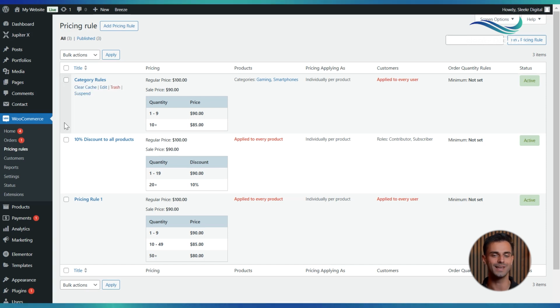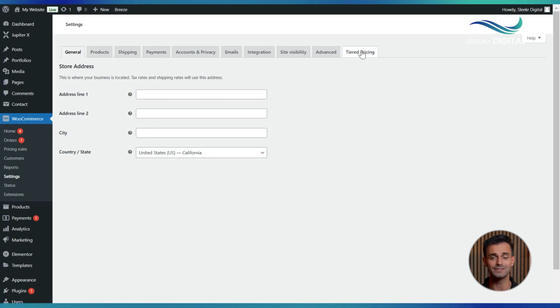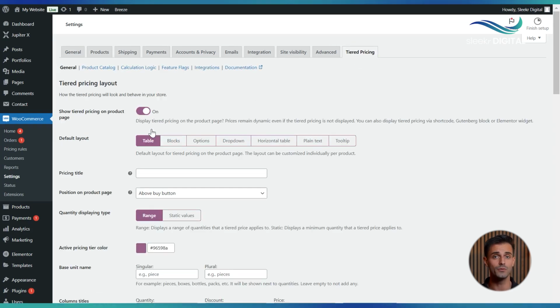In this video, we will learn how to customize the design of the tiered pricing table and align it with your website's theme. Let's get started. In your WordPress dashboard, go to WooCommerce and click on Settings. Now, click on the Tiered Pricing tab. This is where you can control the appearance of your pricing table.